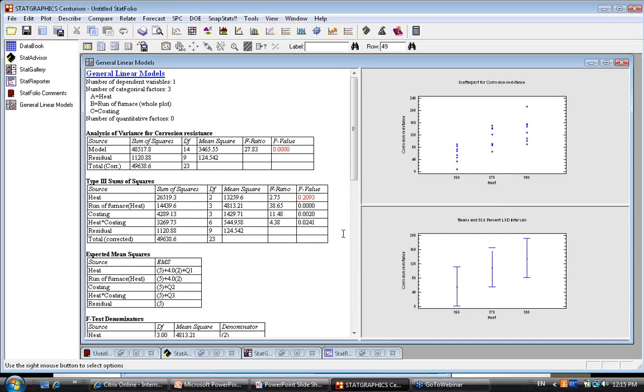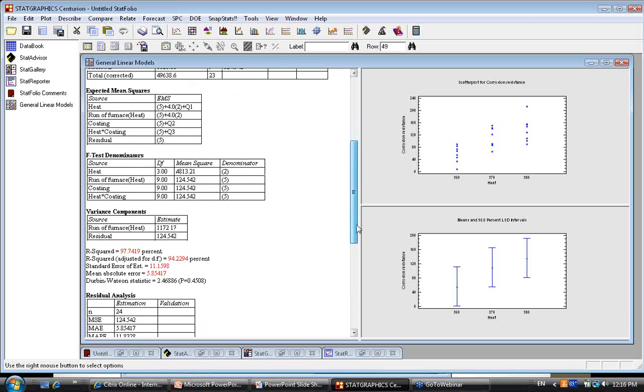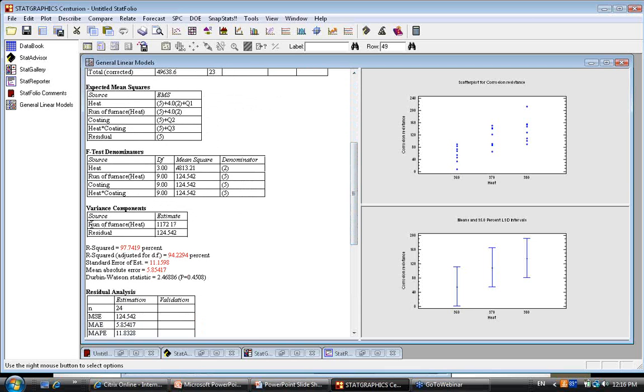You can see that from the means plots. However, there is a significant difference, so it says, amongst the coatings. And there also is a significant interaction of heat by coating. Now, if I scroll down a little bit, I should also point out one other table, something called variance components.